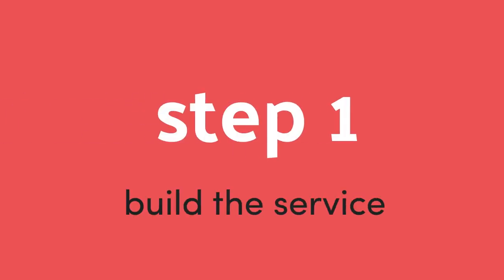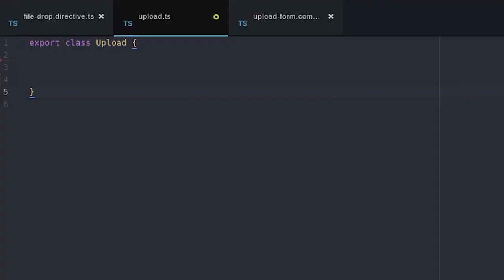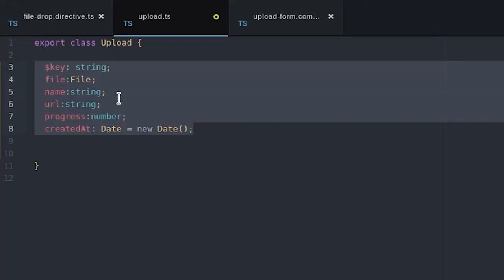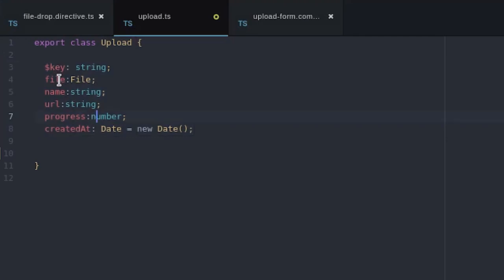Let's get started by building the service. I have another lesson that goes through Firebase file uploads in more detail, so for now I'm just going to run through the bare minimum code that's needed to get Angular working with Firebase storage. First, we define an upload class that models the data we want to send to the database. In this example, we build the object by sending it a JavaScript file object in the constructor.